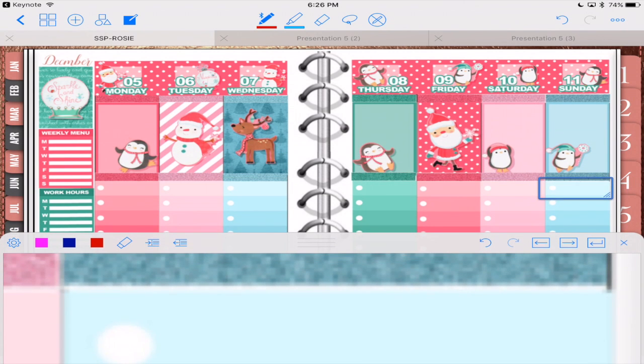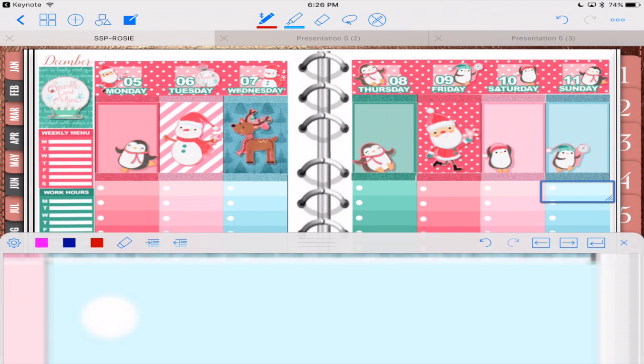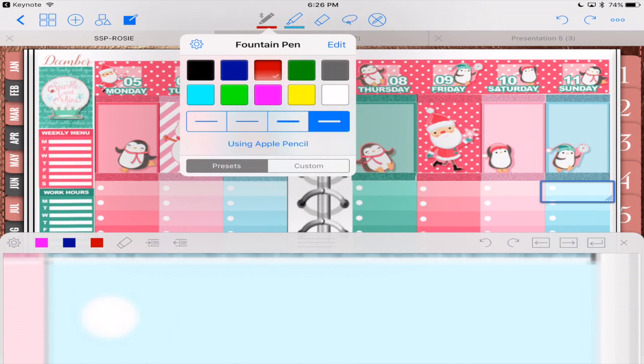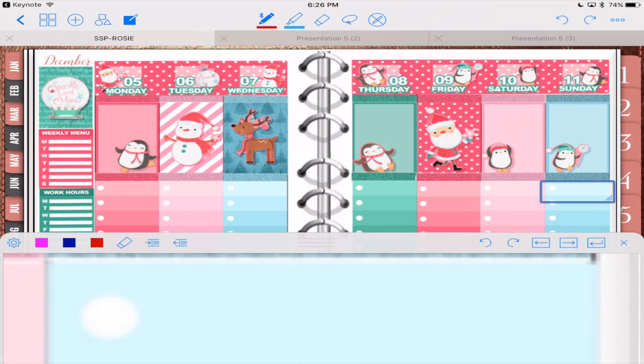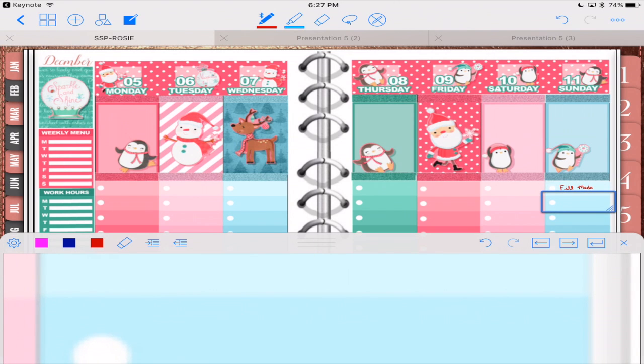So here I'm going to start writing in a couple to-dos that I know I have. And I realized that I had the thick pen selected, so I wanted a little bit of a finer point. But yes, for this part, I'm using the Apple Pencil. It is great for handwriting.